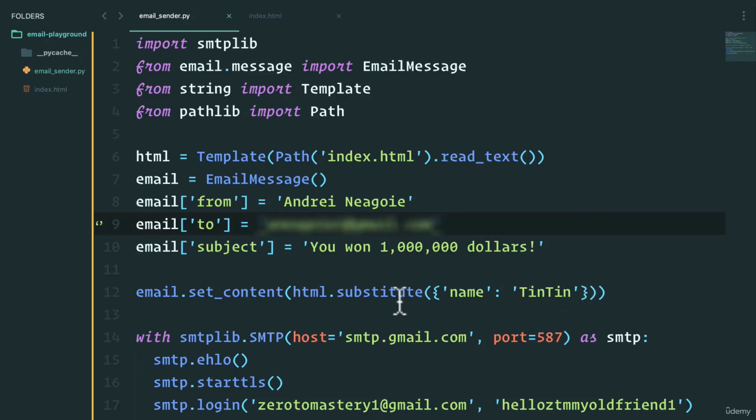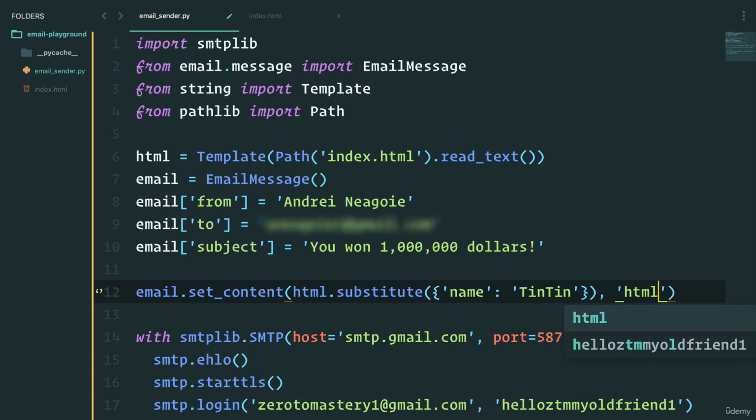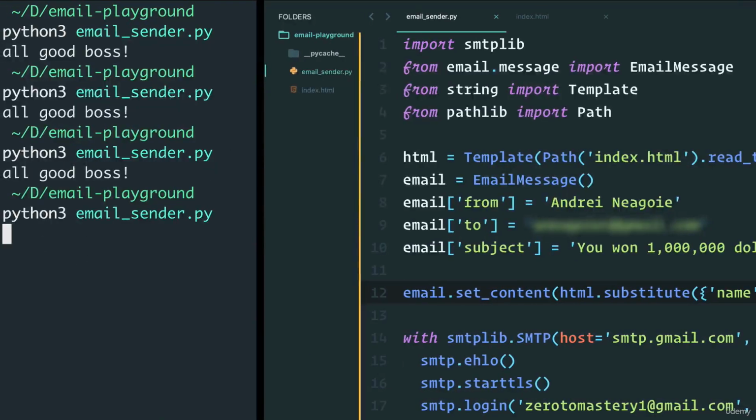Oh, and the last thing we need to do when we substitute is we have to tell it, hey, this set_content is going to be HTML. So the way we do that is in the second parameter, we say this is going to be HTML. So it's not text like it was before. It's going to be HTML, so parse it accordingly and set content accordingly. So if I save this and we run, looks like we didn't get any errors. That's good.